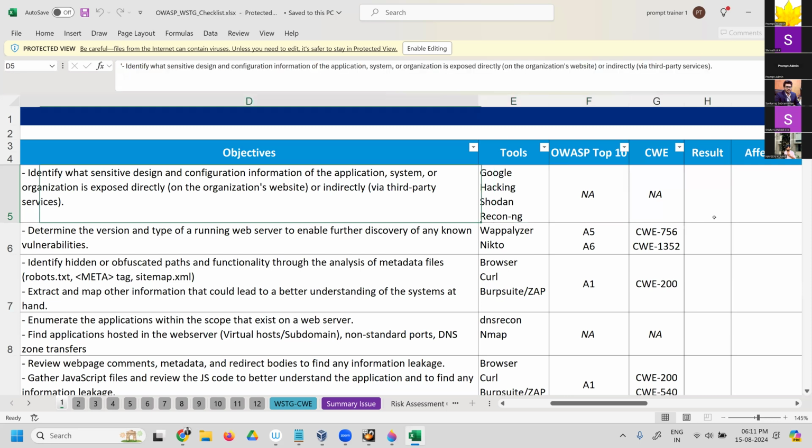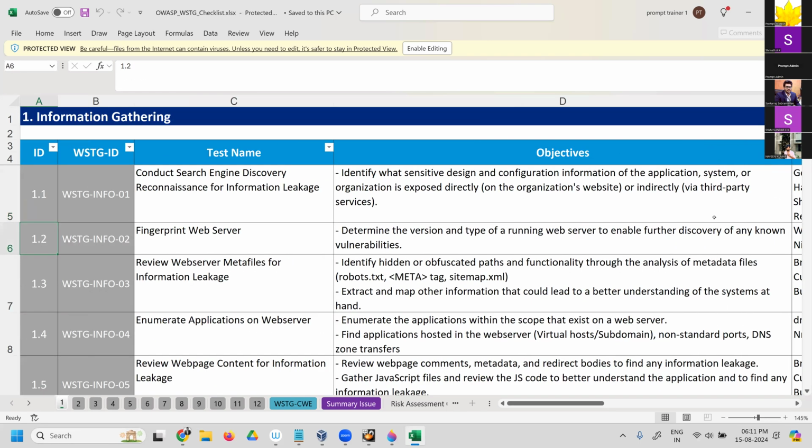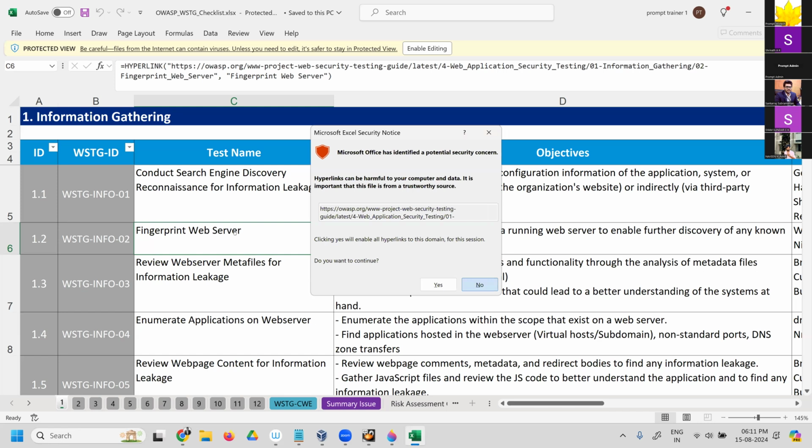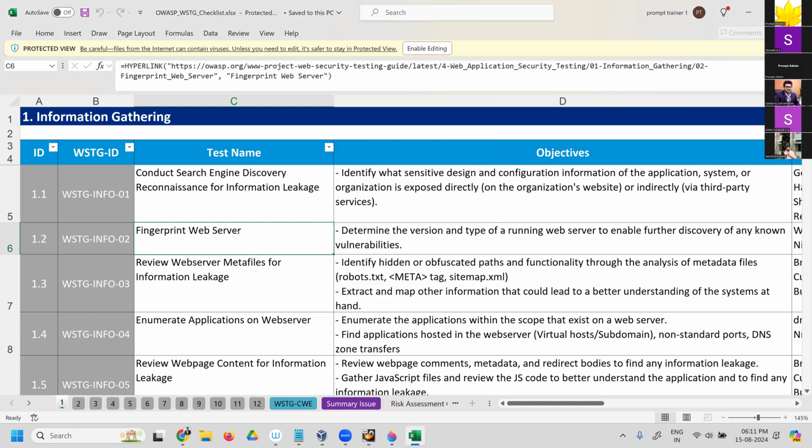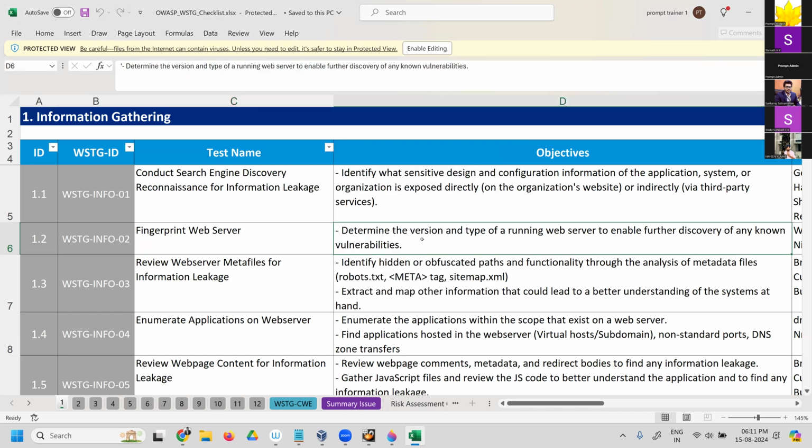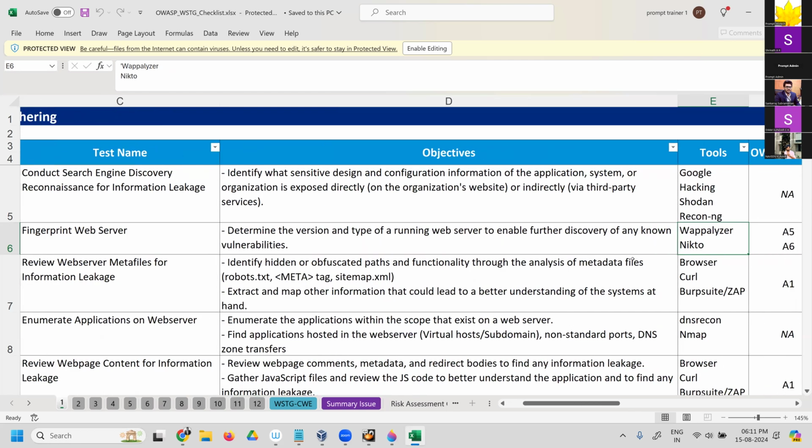And the next one, relevant to what we have seen yesterday, is fingerprinting a server. Fingerprinting a web server is like version or banner disclosure, where you determine the version and type of the web server which is running. And I suppose you should know what Vaporizer is, that is what we have seen yesterday. And Nikto is a tool using which you can also fingerprint a web server.